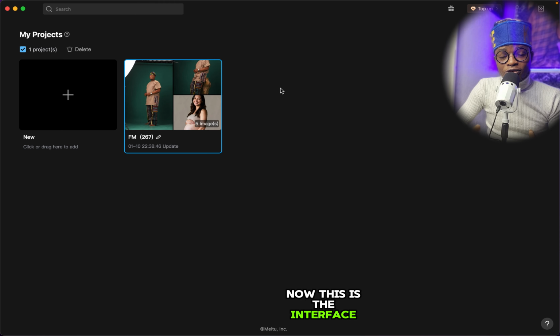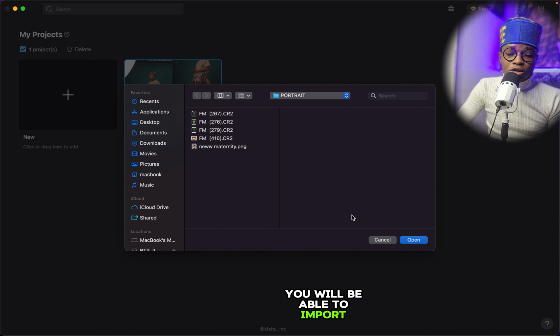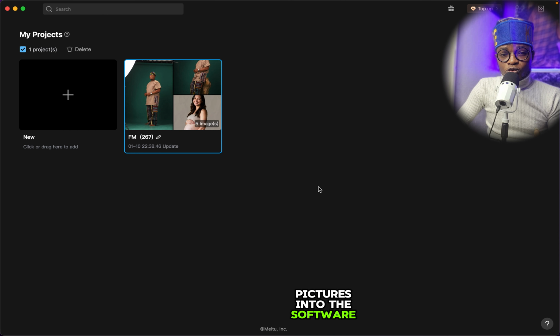Now this is the interface, and it looks very friendly. If you click on this button, you will be able to import pictures into the software. I mean the pictures that you want to edit. However, I already have my pictures in there, so I'm just going to open it and I'll walk you through how I use Kumoo AI to edit.